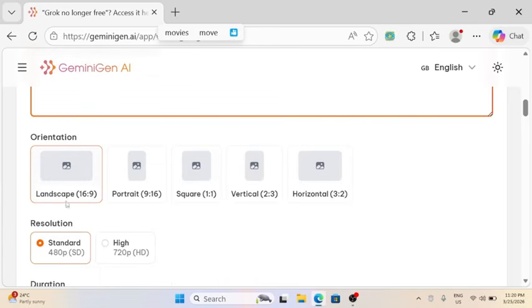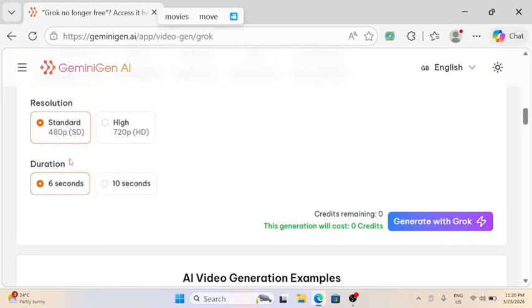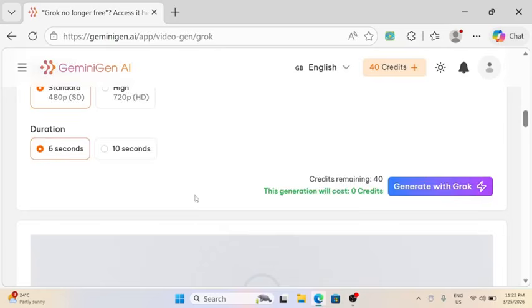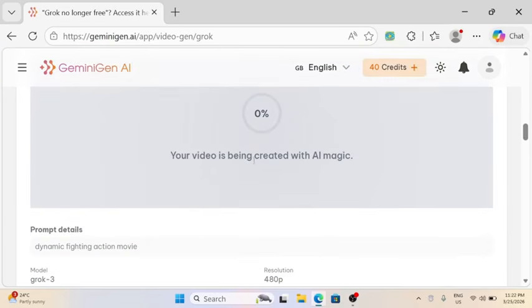Now we are selecting our aspect ratio. If you want to generate for YouTube, you select landscape. For portrait, that is for TikTok and Facebook, and there are other aspect ratios here, as you can see. Now our resolution, I'm going to leave it at this one, that is standard, and duration at 6 seconds. Then the next thing we are going to do is click on generate with Grok. As you can see, generation will cost 0 credit here. Then click on generate. Now as you can see, your video is being created with AI magic. We just have to give it some minutes and it's going to generate our video for us. You can see it's generating the video already.